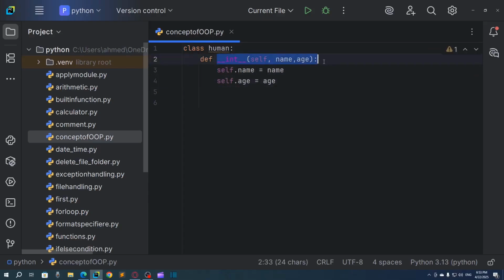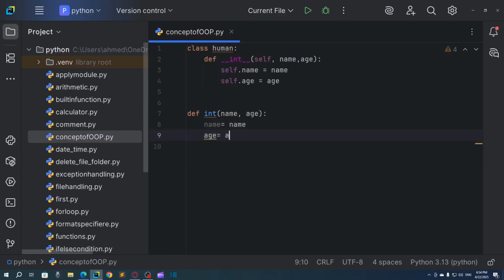It's acting like a function. Think about a function: if I say def, a function, let's say init, then we have to pass the parameters, right, name and age. But as it is a constructor, we just use self, and then we access name through self. In a normal function we can say name is equal to name, and age is equal to age. But for the constructor, you can see that we have self and we have to mention it: self dot name equal to name, self dot age equal to age. That's it.